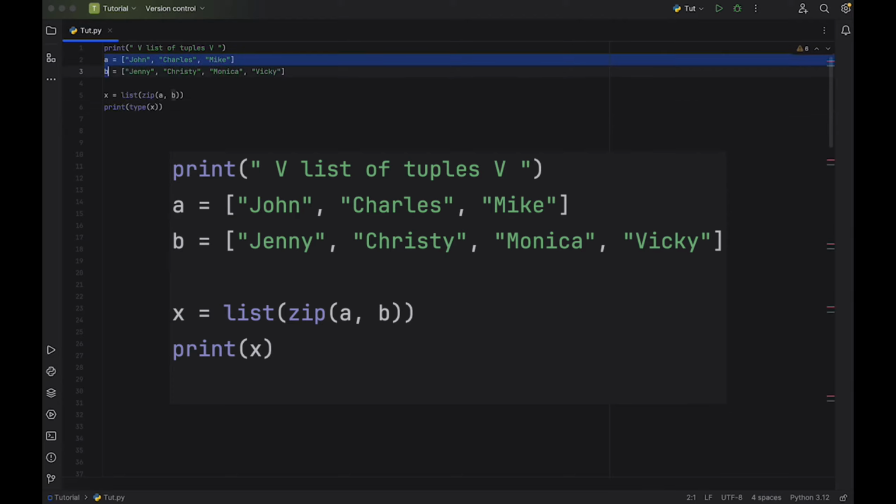And I have 2 lists, A and B. A contains these 3 and B contains these 4. Now remember, it's going to be as long as the shortest, which means only John, Charles and Mike can be paired up with Jenny, Christy and Monica, excluding Vicky because there's no 4th one over here.